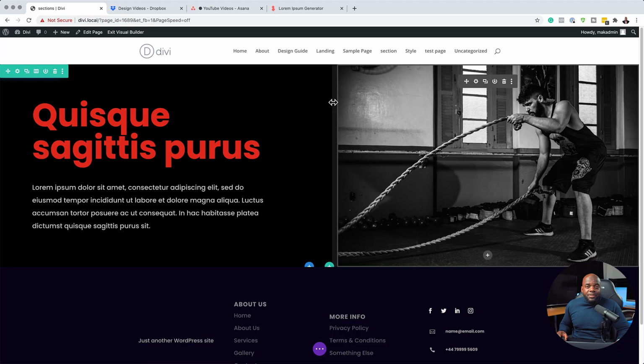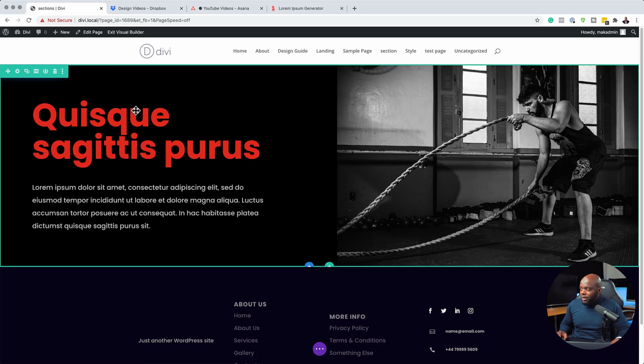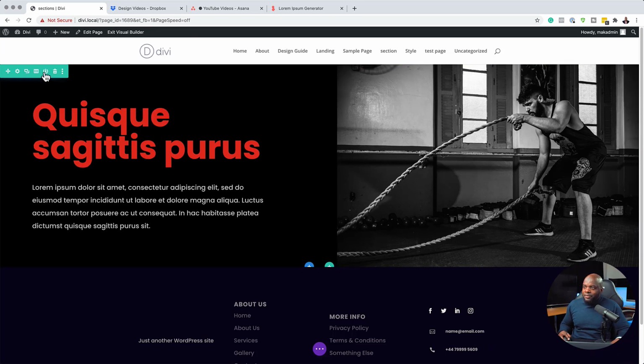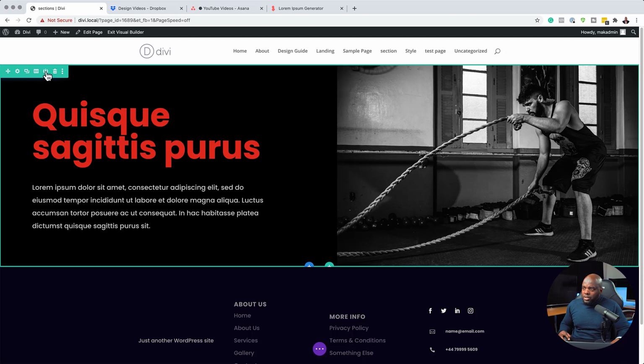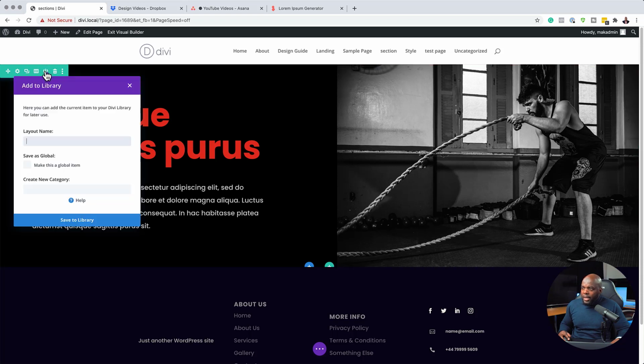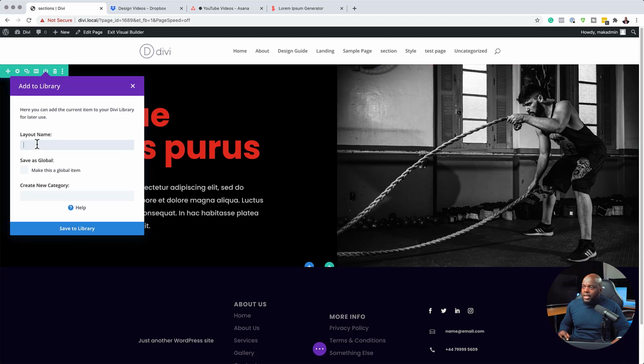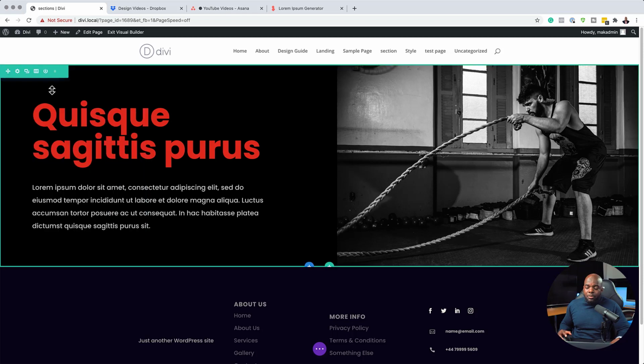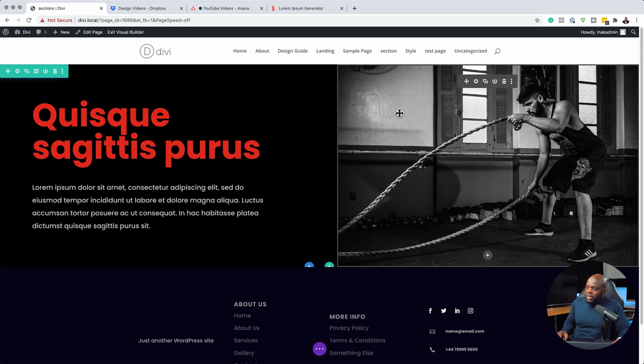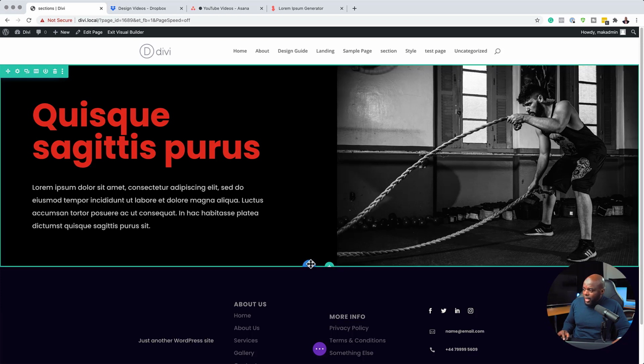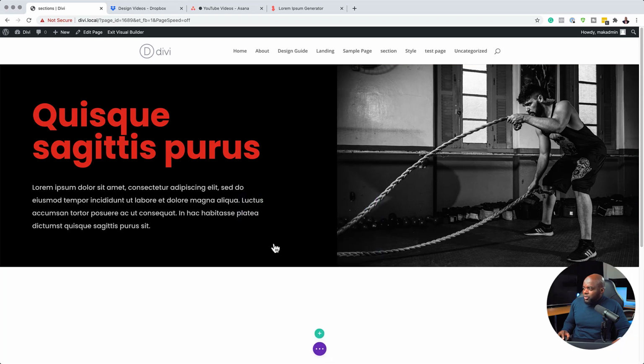As you can see, we've spent quite a lot of time working on this section. So if you want to save this, you can come over here to this icon, click and save this to the library. So next time you want to use it, you can always go to the library and pull it from there. But pretty much this is how we design our sections. And in fact, for this to really stand out, I'm just going to add another section here so you can see what it looks like. So there we go. So there you have it.